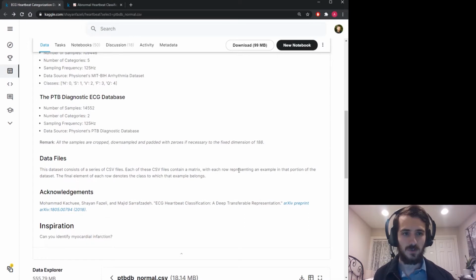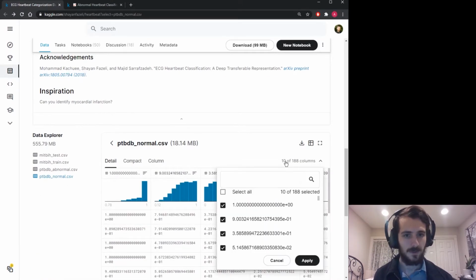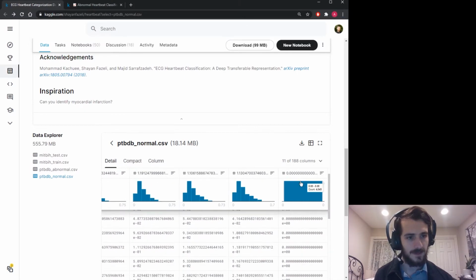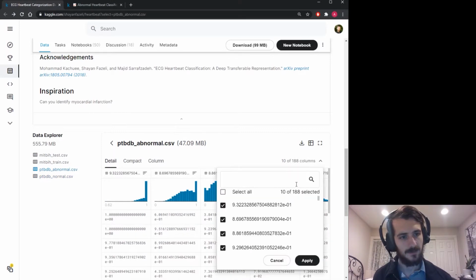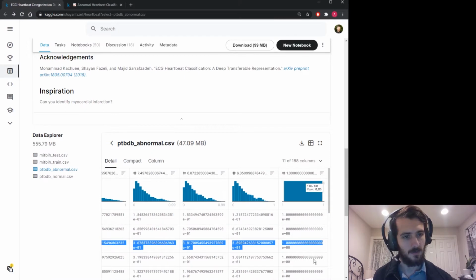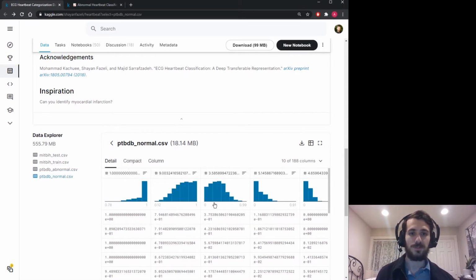If you look at the description, it says that the final element of each row denotes the class to which the example belongs. So if we select the final column here, you can see they're all zeros in the normal case, and in the abnormal case, if we also select that last one, you'll see that they're all ones. So this last column is the label column, where abnormal examples are labeled as 1 and normal examples are labeled as 0.